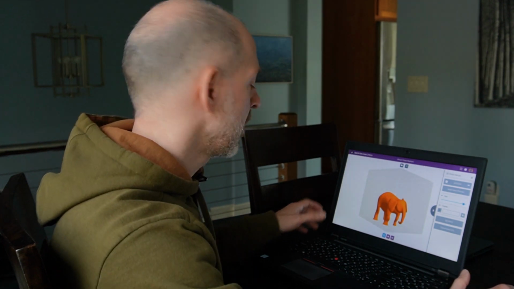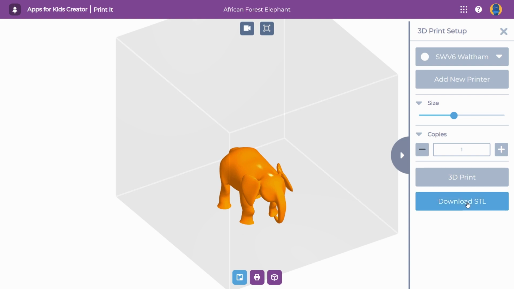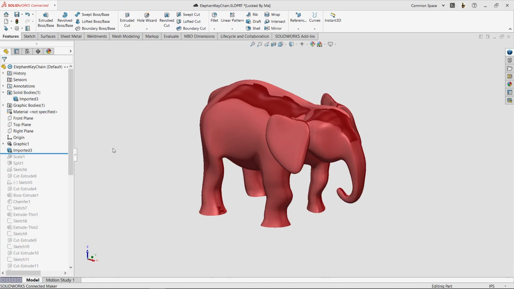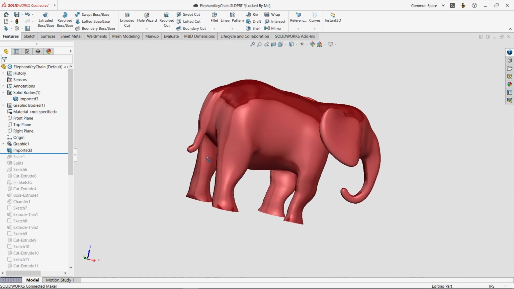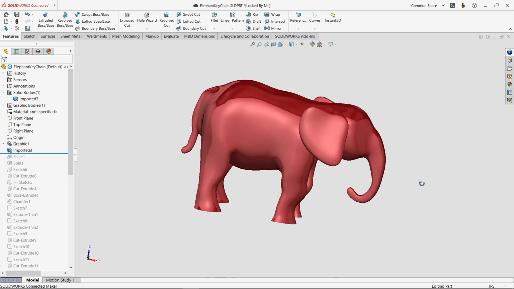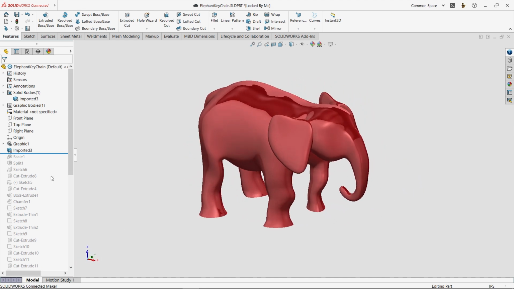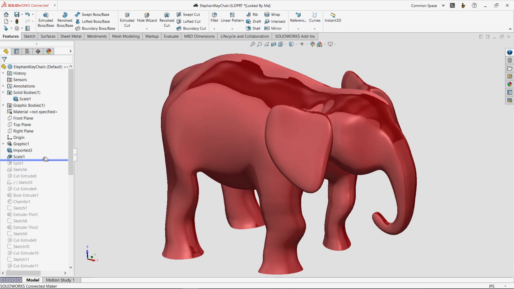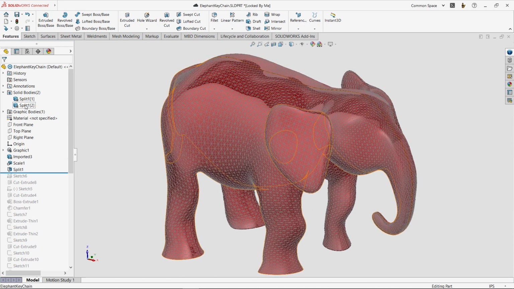Our nephew would love to have a 3D print of this elephant, but I want to level it up a bit by adding to it in SOLIDWORKS. I'll export an STL file from Apps for Kids and then import it into SOLIDWORKS for Makers. I can position and scale the model to get it just right, and then use all of the commands I'm already familiar with to modify the mesh data. This really opens up a world of possibilities for makers. We can grab mesh data from any source and then modify it to make it our own.